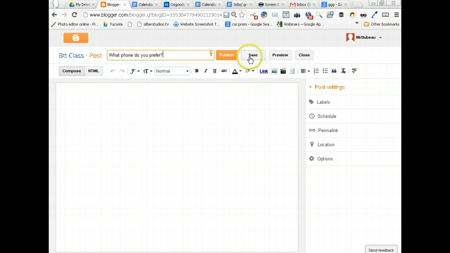All right, if you want to work on it later because it's not done, what you do is you save it. Although this is Google and everything gets saved automatically, you can, and I always preview to see what it looks like before I send it out there. I'm going to show you some of these other settings later, but I'm going to write like I prefer the Samsung S3 because blah blah blah.